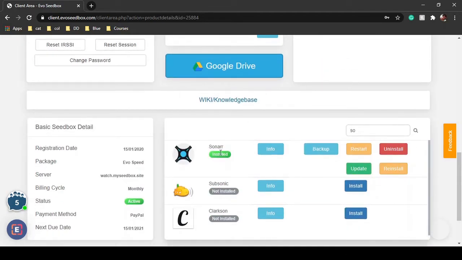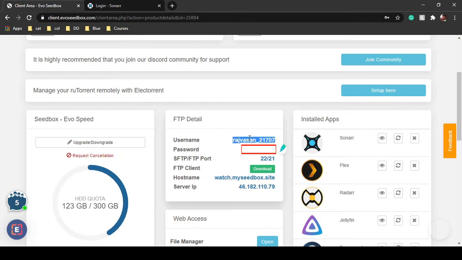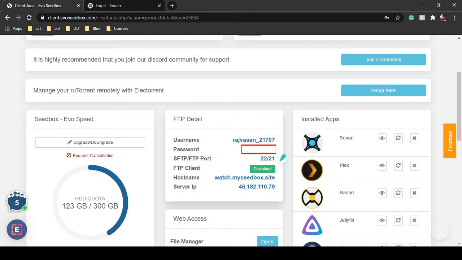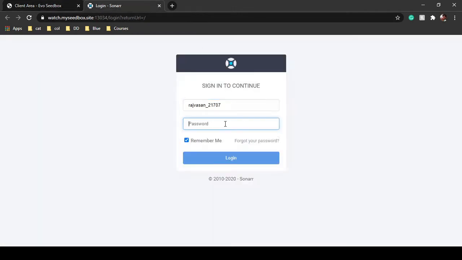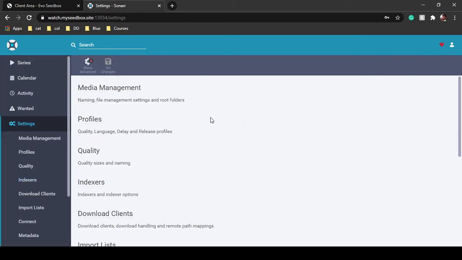So as you can see, our Sonarr app is installed, and we'll open it. It will ask you for your username and password, which are already given in the Evo Seedbox client area. Just copy and paste them, and once you log in, you will be asked to configure it. So let's see. This is Sonarr's dashboard. As you can see, there is nothing here, and we have not configured it yet. But you can import TV series, you can add new series, and let's see how to do the basic configuration.